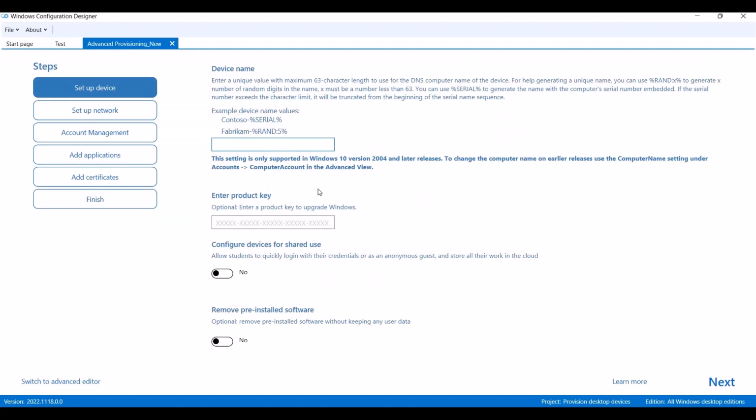Okay, and there you go. The editor has opened up. My project has opened up. At the top, you can see it says advanced provisioning underscore new. And then it tells me, we have already gone through this. So let me just call this EAI demo lab. I know this is not the most original name, but that's fine.